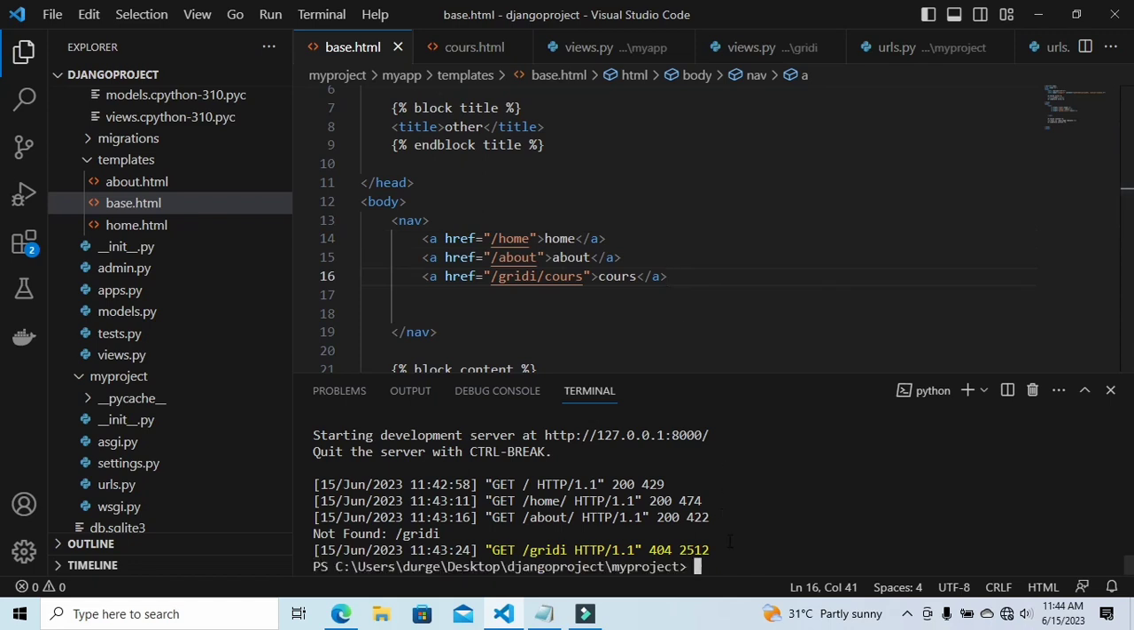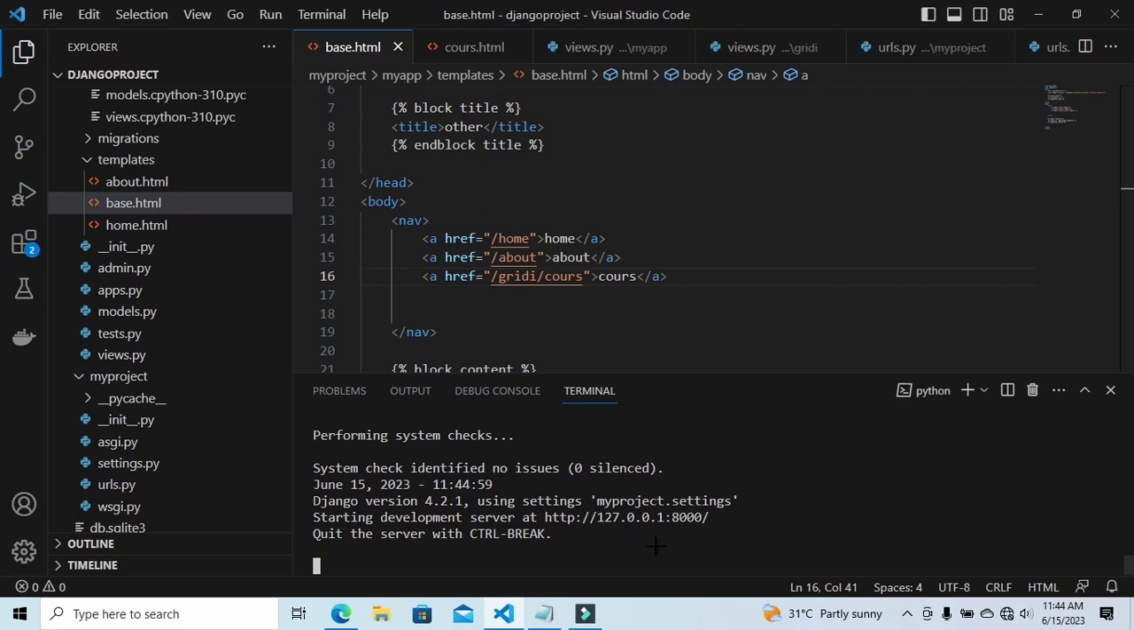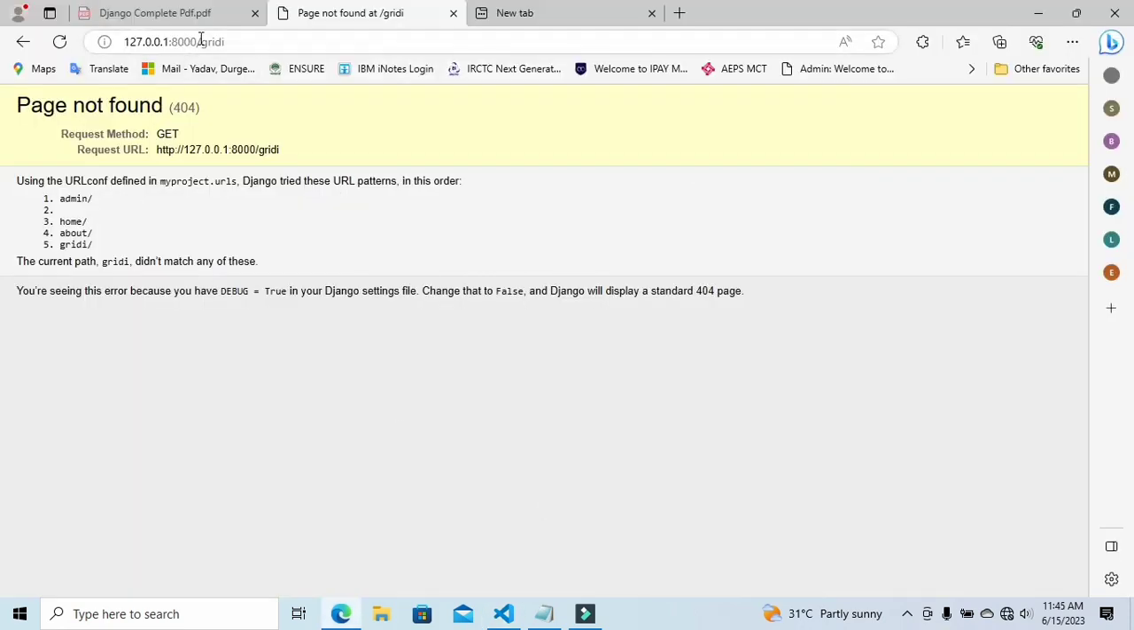Then Control C to terminate the project. Then up arrow to see the previous command. I'm not going to repeat the same steps to run the Django project again and again, so you have to understand what I'm doing. So enter. Then go to the browser and refresh it.